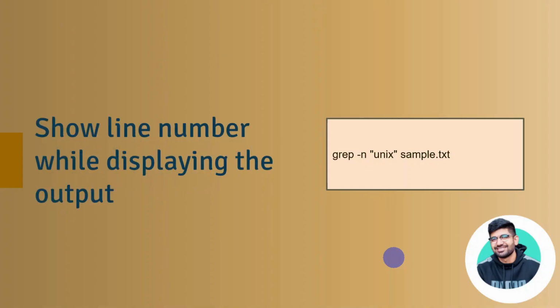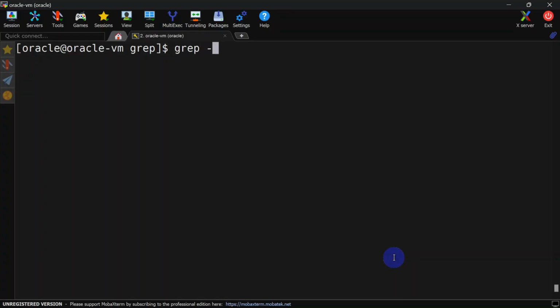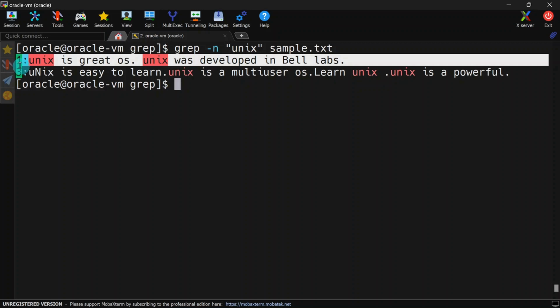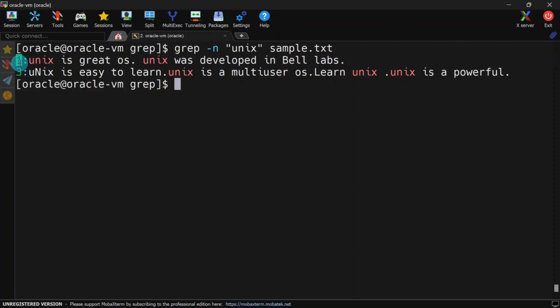Next is how to show the line number while displaying the output. For that you can use the -n option. So let us grep with -n, and here I am searching Unix in the sample file, and you can see now it is printing the line number. It is handy when you want to debug any issue in the file, or let's say you want to see in which line the password is stored. In such cases, this option is useful.